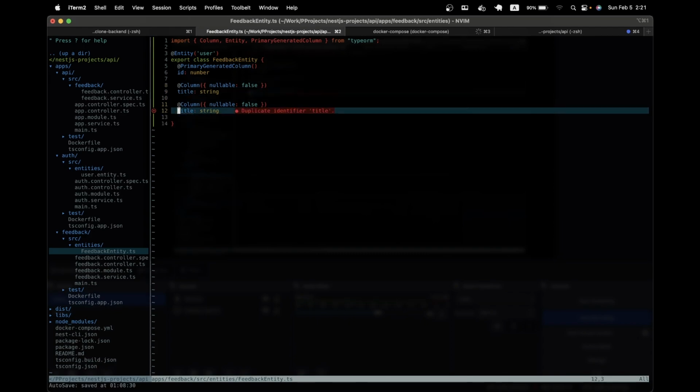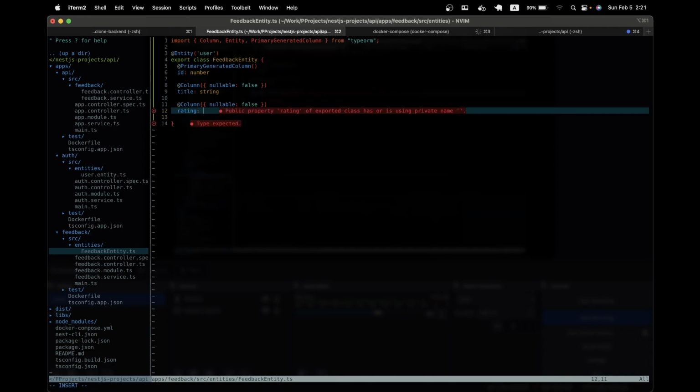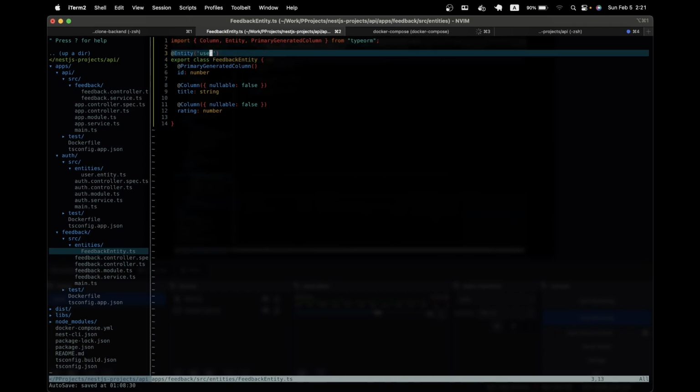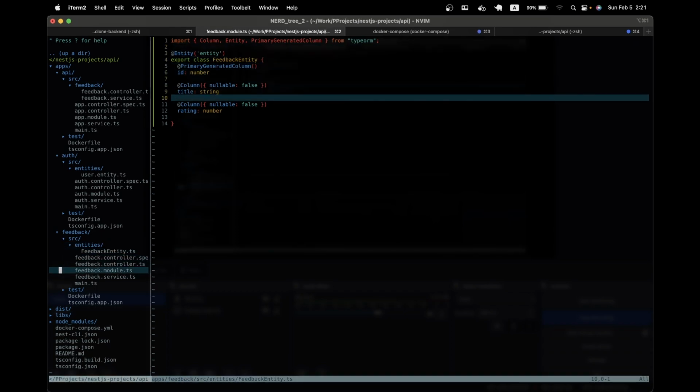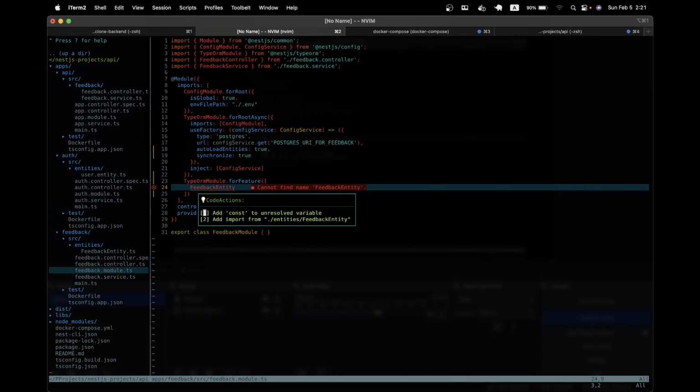Okay, yeah, this has to be a rating, and for now you can say it's a number. Okay, and entity, t1 feedback entity. So now come to the module, import it, add import.